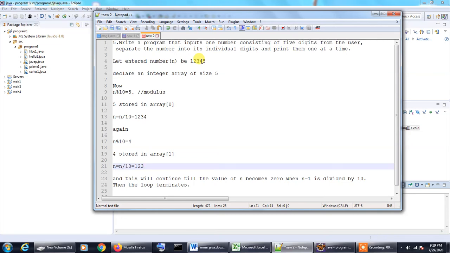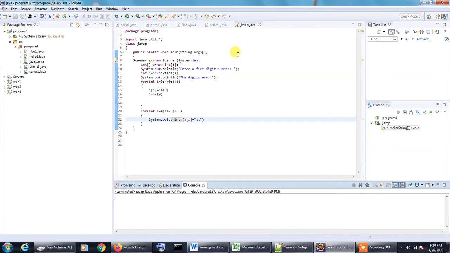Now again from 1 2 3 4 we are converting it to 1 2 3, and for that we are dividing it by 10 once again. So now we are getting 1 2 3, and on performing the mod operation of 1 2 3 with 10 we get the result as 3, which will be stored in the third position of the array, that is array 2. This will go on until the value of n becomes 0, when the last digit in the number, that is n equals 1, is divided by 10. When n is divided by 10 the quotient becomes 0, that is the value of n becomes 0, and the loop will terminate.